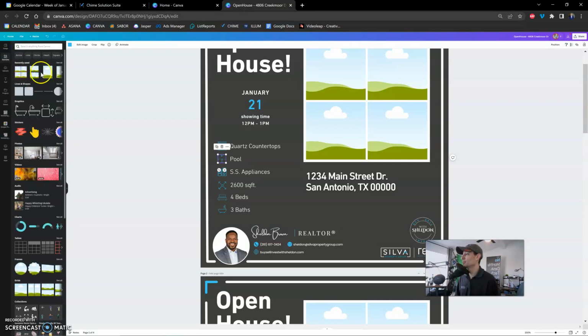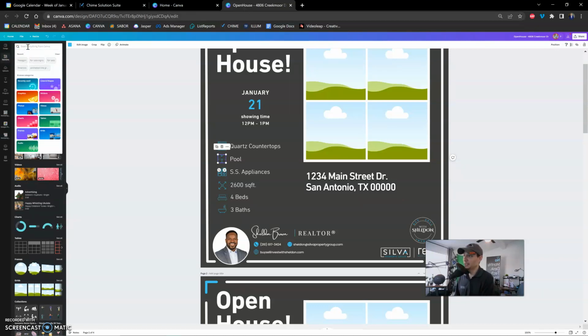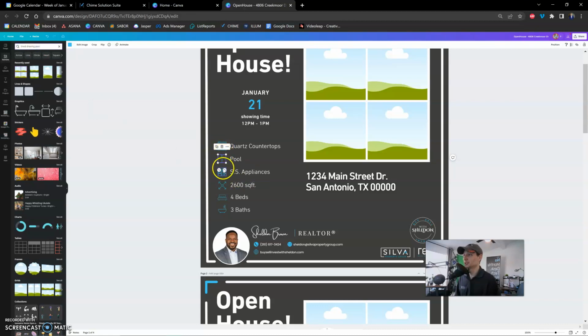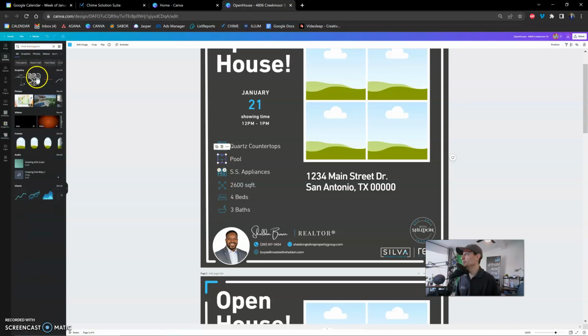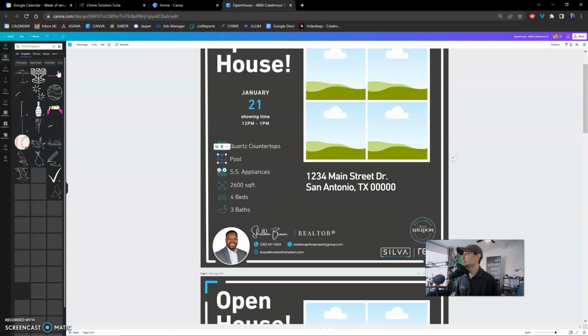So what I'm going to do is go back to the general search on Elements, and I'm going to type in "line drawing pool." You always want to select a line drawing and then whatever it is you're looking for, such as a pool. That way it gives you a graphic that's much more similar to what we have here. It won't give you something more illustrated or a photo. So if we do a line drawing for the pool and hit enter, let's see what graphics it gives us.